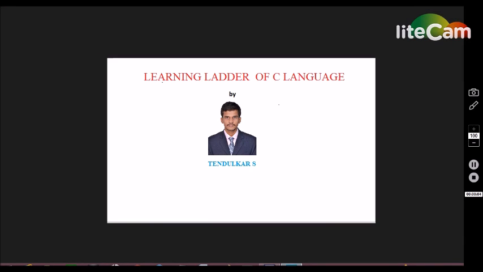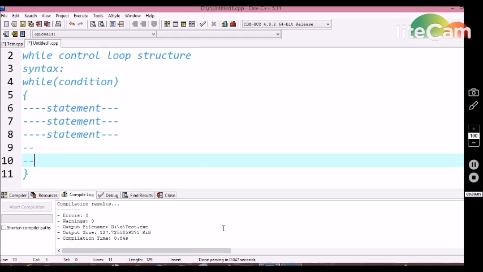In this tutorial, we are going to discuss the while loop control structure. In C, the while control loop structure is used for the repeated execution of a block of statements with respect to our condition. Here I have specified the syntax for the while loop conditional control loop structure.